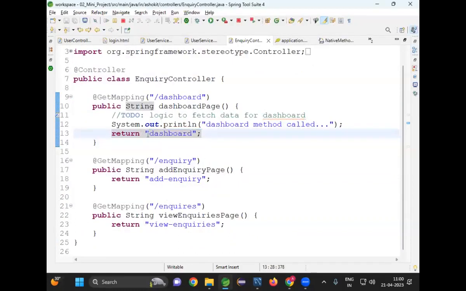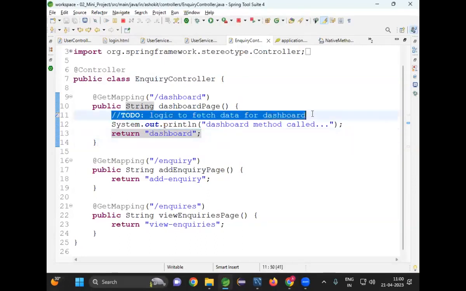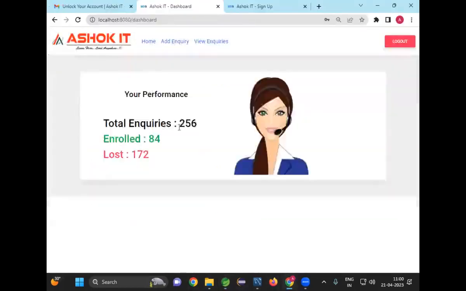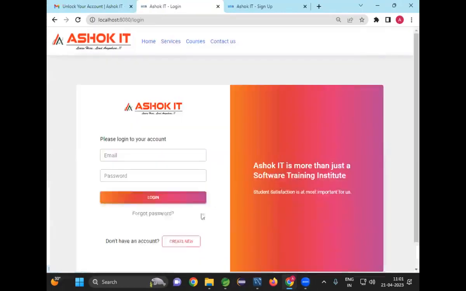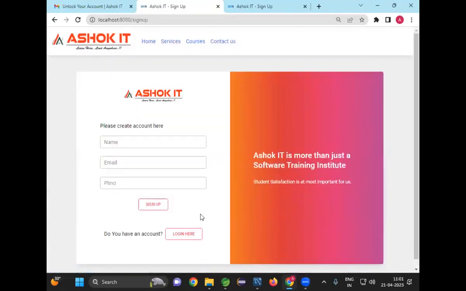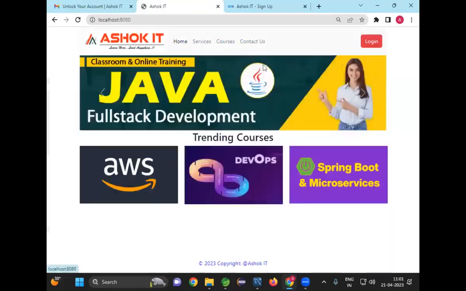So we should load the dummy UI, or we should not load the dummy UI? No. So what we need to do? Dynamically we need to get the data. What data we need to get? Total enquiries for the logged in user, and total how many enquiries are enrolled, how many enquiries are lost. For the logged in user, we need to get that data. Are you guys able to understand? Fine. Perfect. So with this, we are able to complete sign up functionality and unlock account functionality, login functionality.